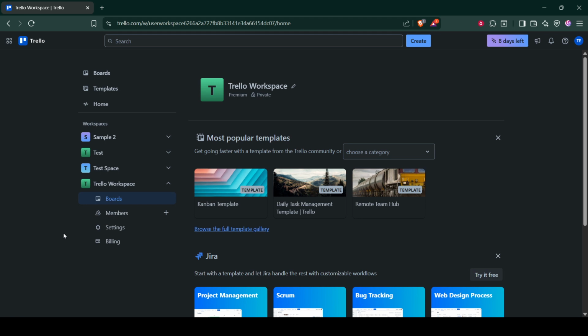First, you'll need to head over to the Trello homepage. Open your preferred web browser and type in https://trello.com. Hit enter, and once the page loads, log into your account using your credentials. If you're not already registered, you'll need to create an account to access Trello. However, for today's tutorial, we'll assume you already have an account ready to go.